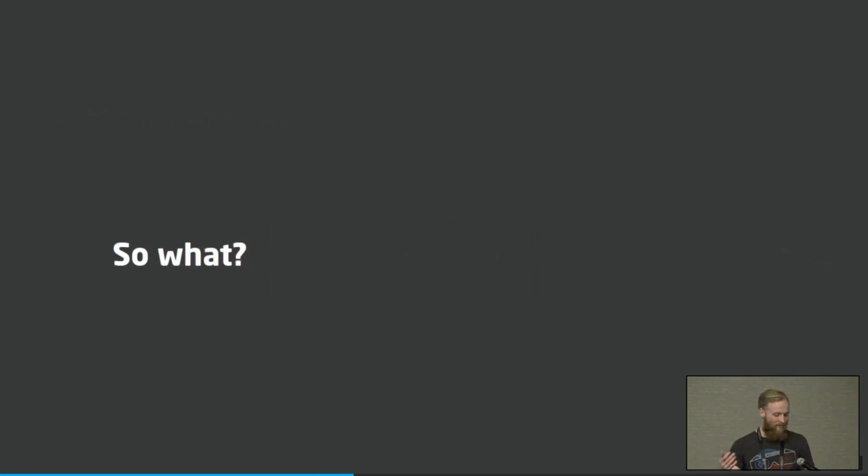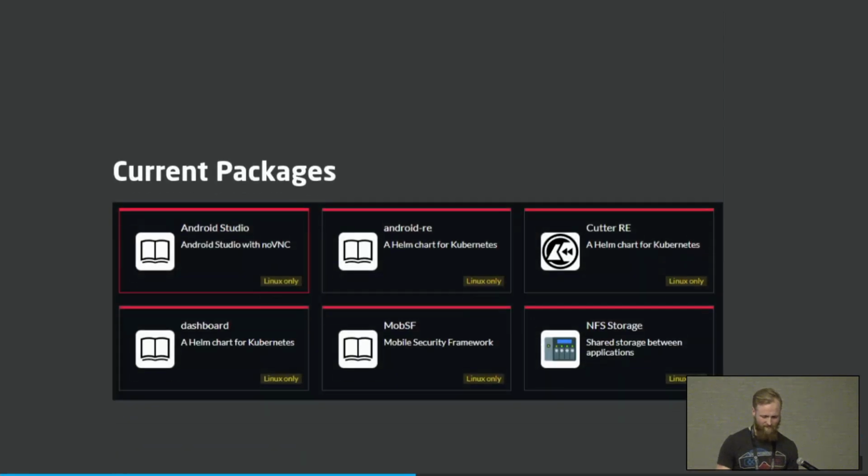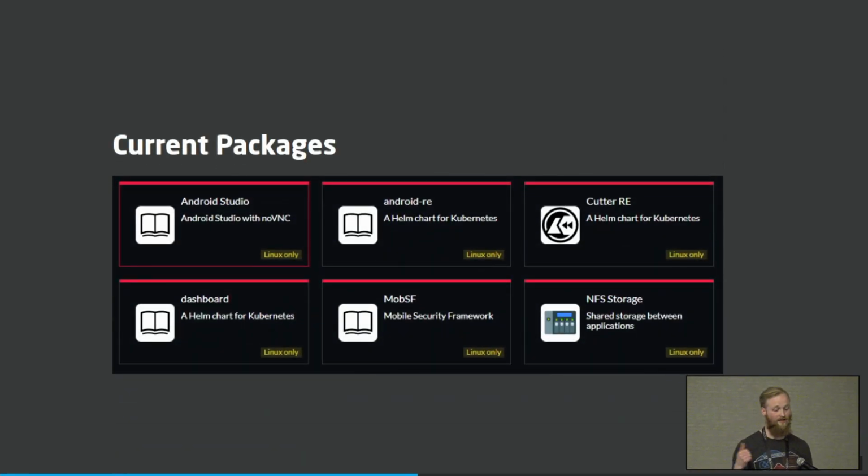So why does this matter? Who cares, right? Well, because it's using RKE, we have Rancher on there, and we were able to build this catalog that has these tools in it. So here's a little zoomed in screenshot. You can see that I have different, primarily Android reverse engineering tools right now. You can see that I have Android Studio as a little package. You have Cutter, MobSF, NFS storage, right?